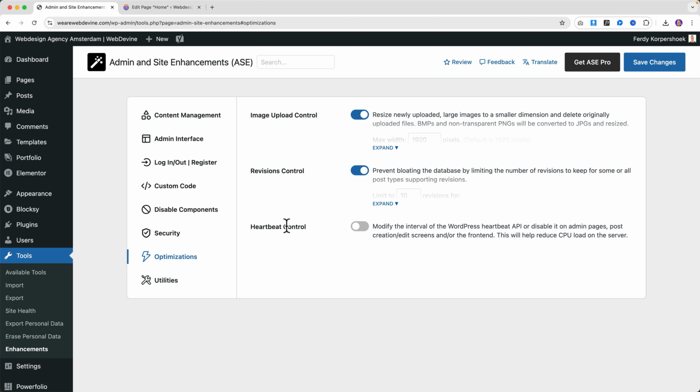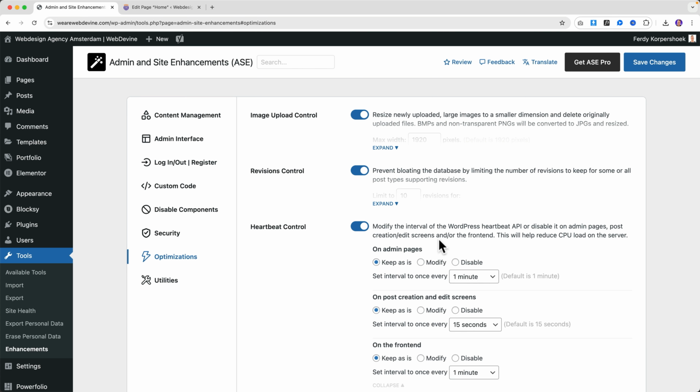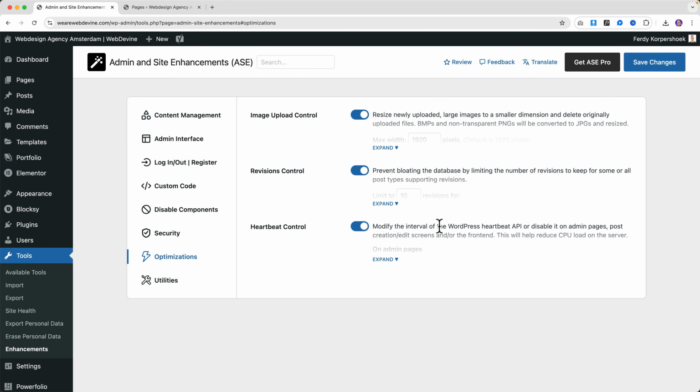Heartbeat control, this has everything to do with making your site a bit smaller. So I prefer to turn it on and then keep all the settings as they are. I save the changes, and those are 3 ways to optimize your website.